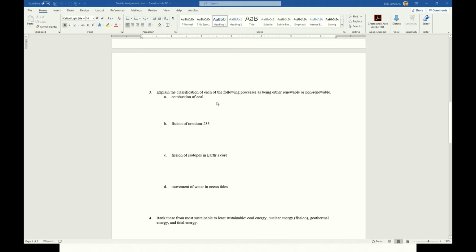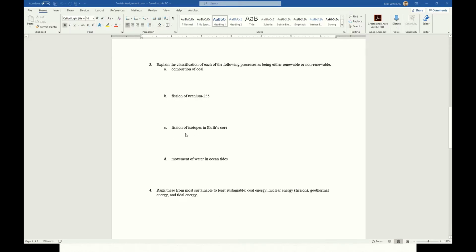Explain the classification of the following as renewable or non-renewable. So coal is non-renewable. Fission is non-renewable, because once we run out of uranium-235, we can't make any more. Fission of isotopes in Earth's core will happen forever and ever, so geothermal is renewable, and movement of water in the ocean's tides is renewable as well. Renewable is kind of a bad term because it's like we're not making more of it, but it means that it won't run out.